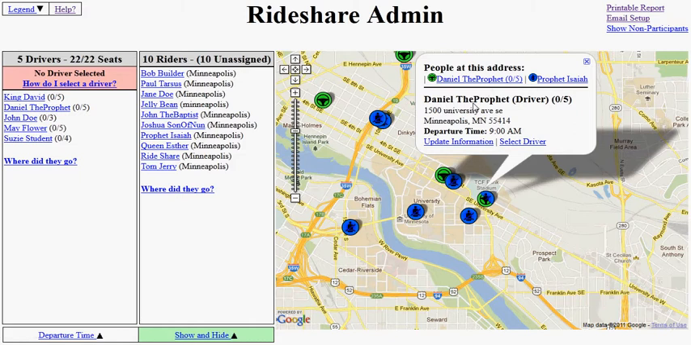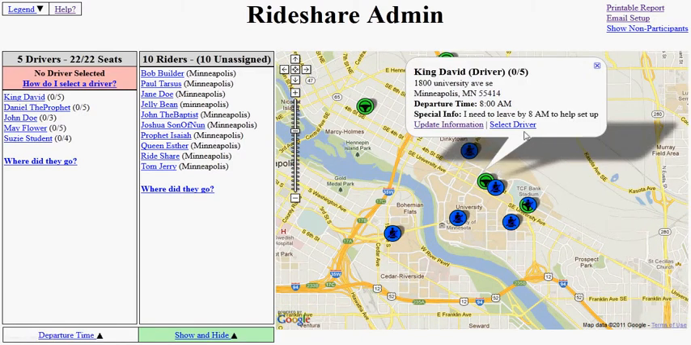This info bubble has multiple people listed at the top. This means that at this address there's more than one person. It's now time to start assigning riders.